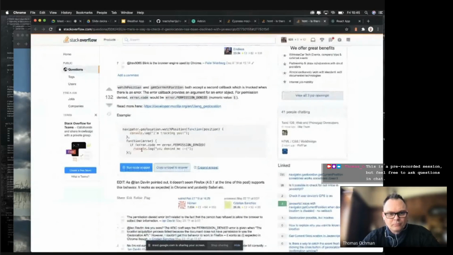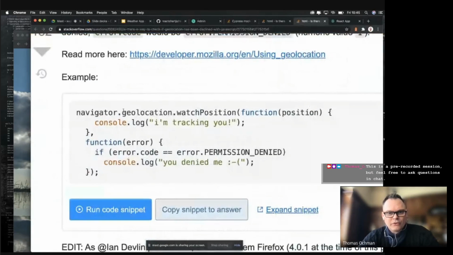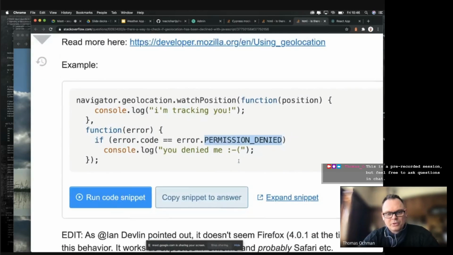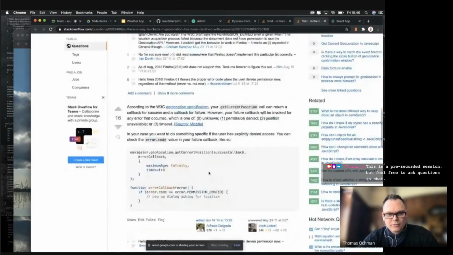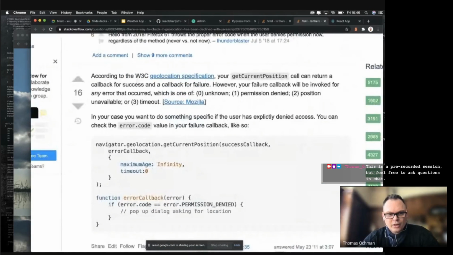Now, if you look at this example, this is where he is actually querying for this, but he's using watch position instead of get geolocation. But you can probably rewrite this function for get geolocation, and on the error that is being raised, because when you deny it, an error is being raised, then you can just check for the error, whether it's permission denied, probably. And there must be another way, get current position. Right, you have a success callback, and then you have an error callback.